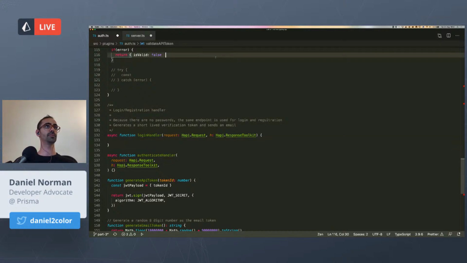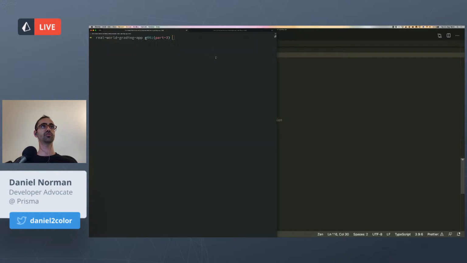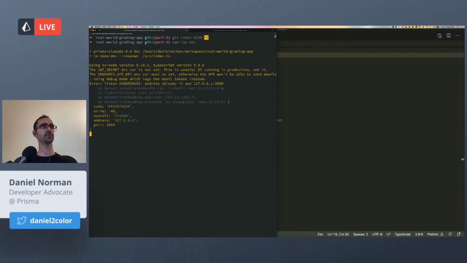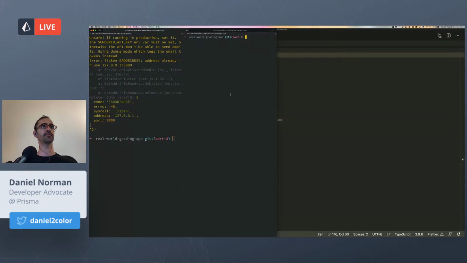I'll just make sure this is syntactically correct. Save this. I'll try to run this, npm run dev. Let's see if we get any errors or if the server starts. Okay, it looks like the server is already running somewhere.